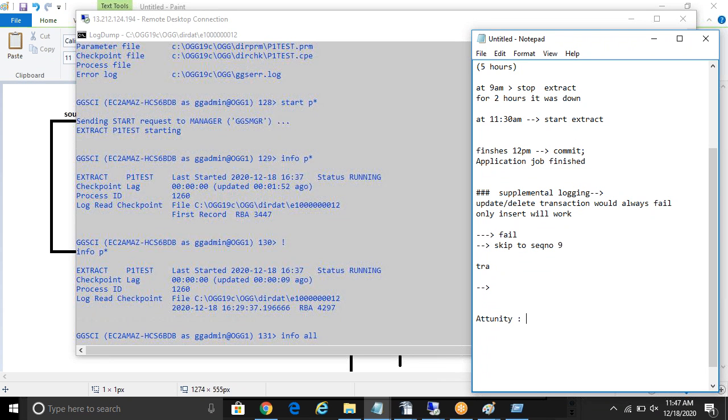Is GoldenGate a product of Oracle itself? No, it was acquired by Oracle. After acquiring it, they added the integrated extract and all. Oh okay, sir, earlier it was not there. Right.